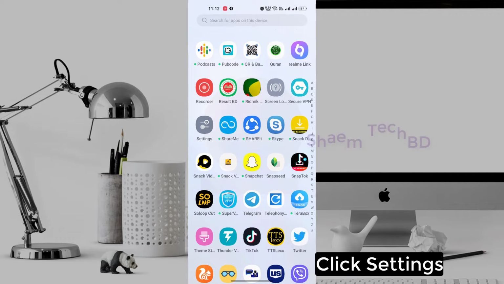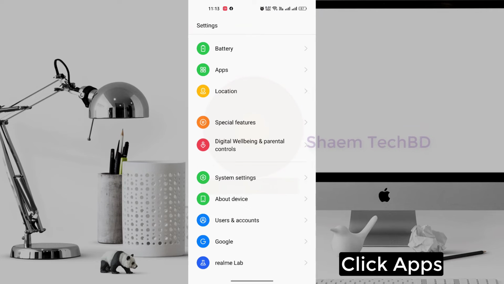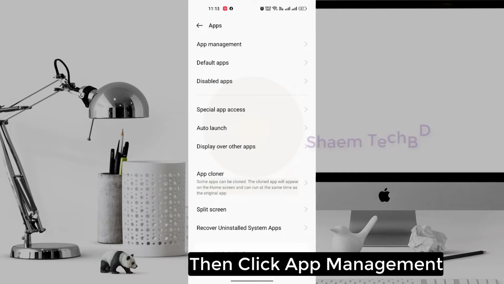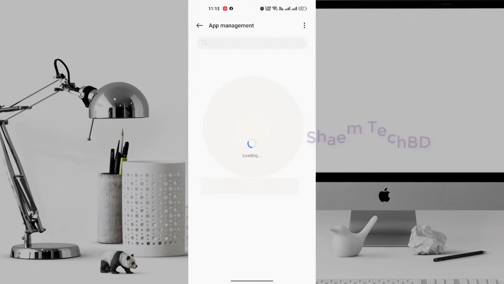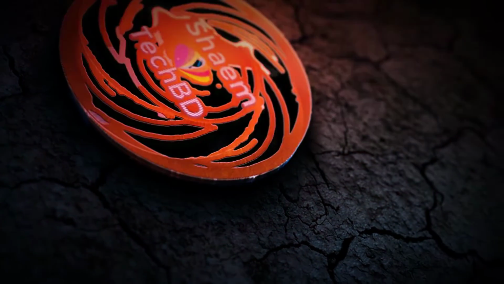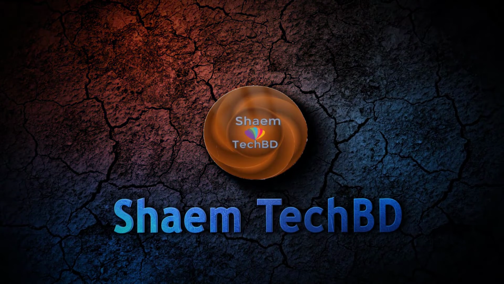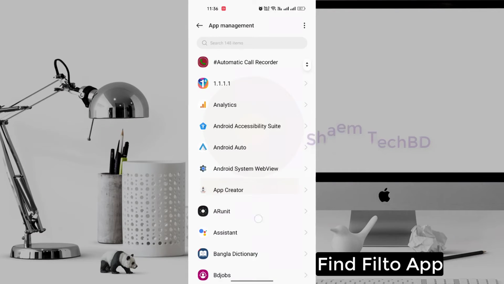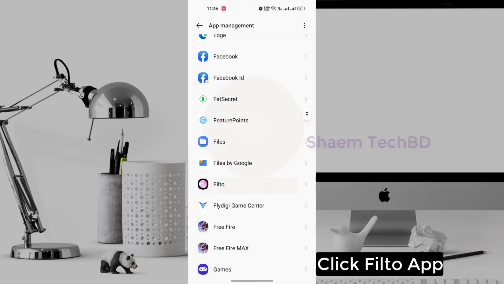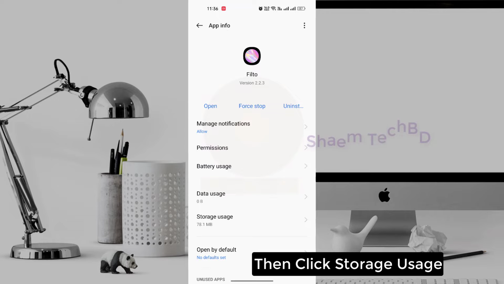Click Settings. Click Apps. Then click App Management. Find Filto app. Click Filto. Then click Storage Use.